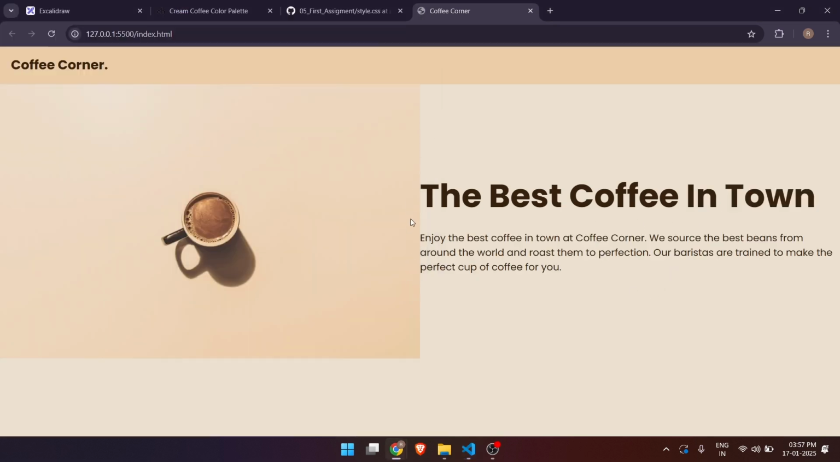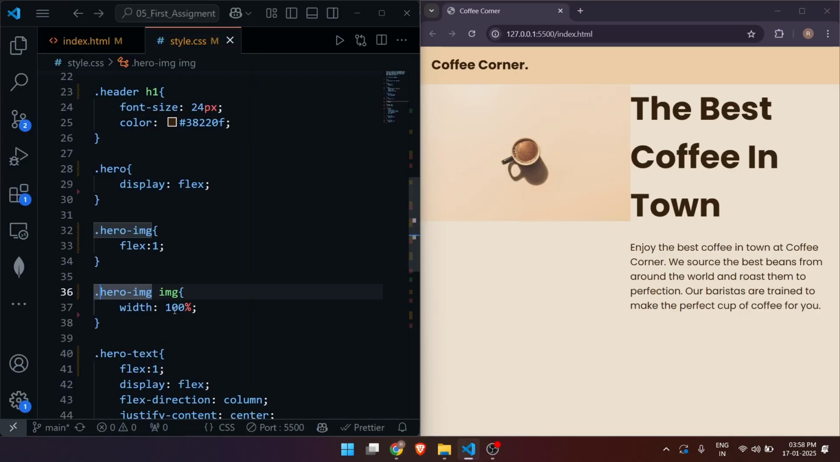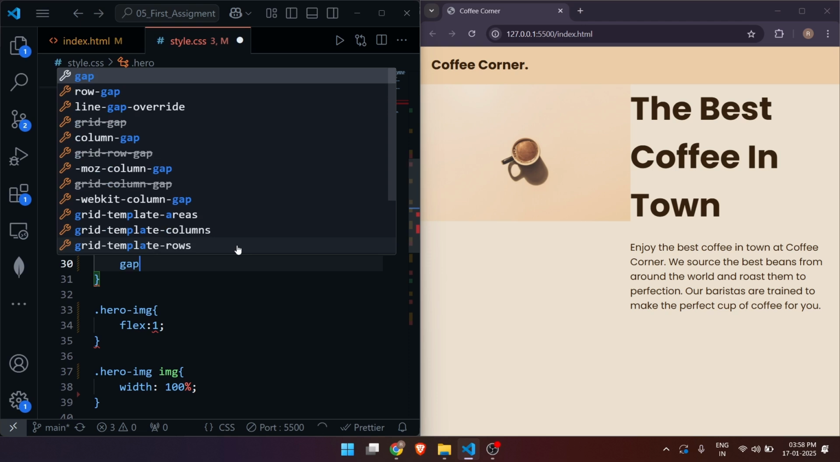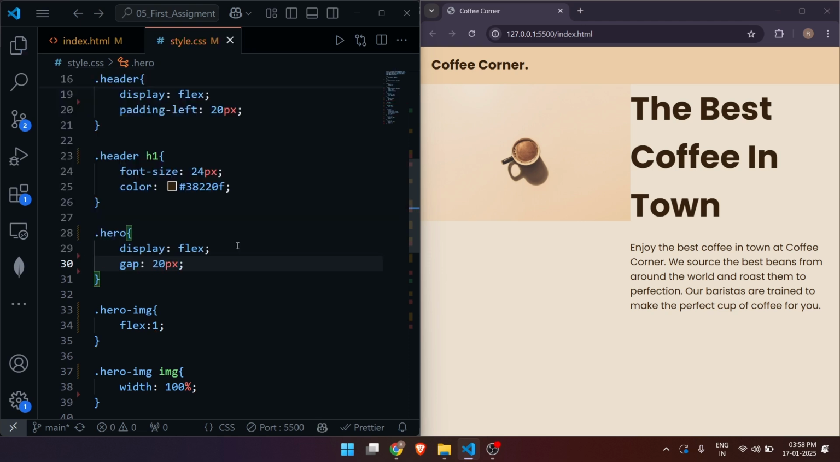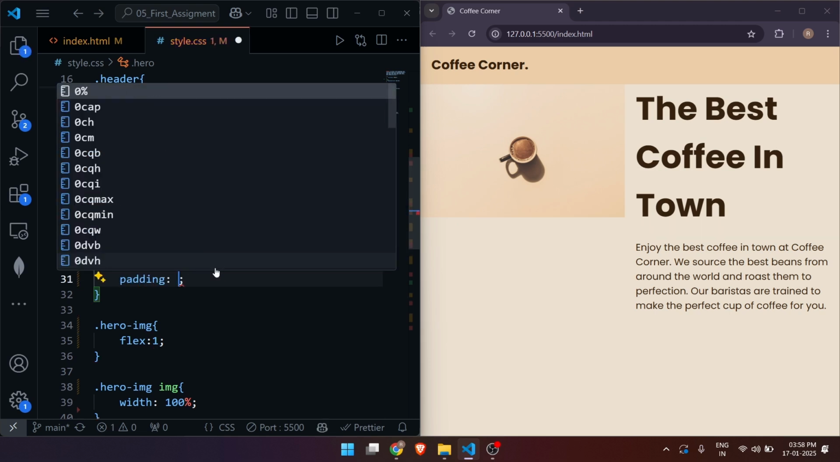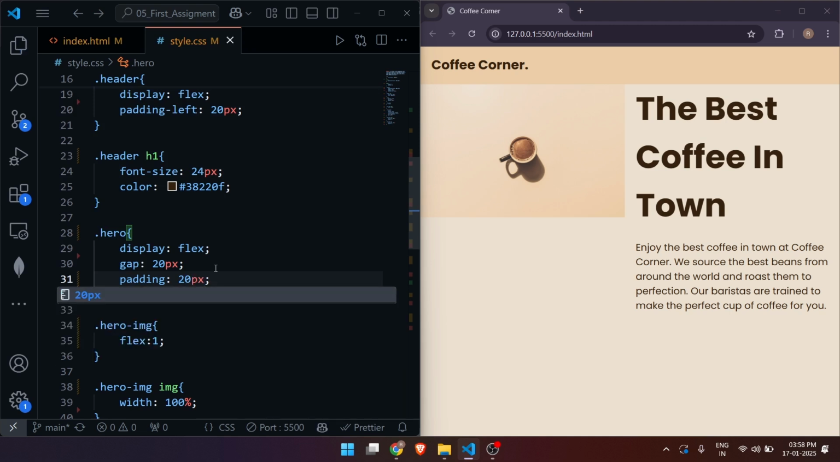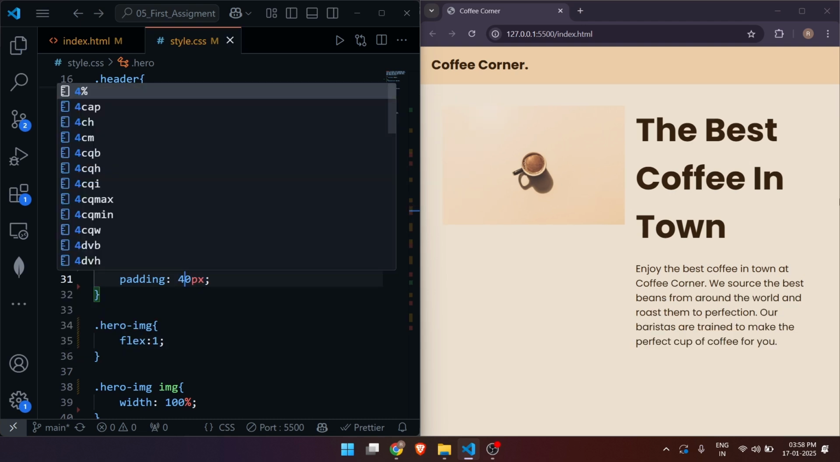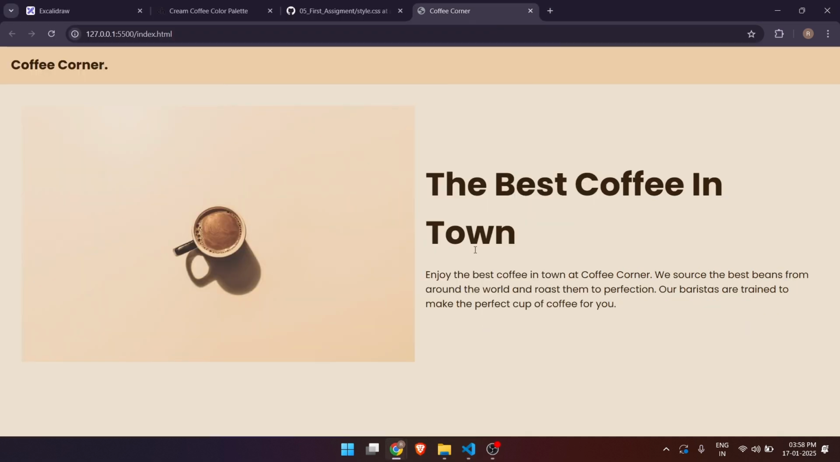Now there's a gap needed here and some margin and padding needed all over the hero section. So let's add those styles. First, let's add a gap here. So here we will add a gap of 20 pixels, and we need some padding. So I'll add a padding of 20 pixels as well. How about 40? Let me check it on the larger window. It's looking good.